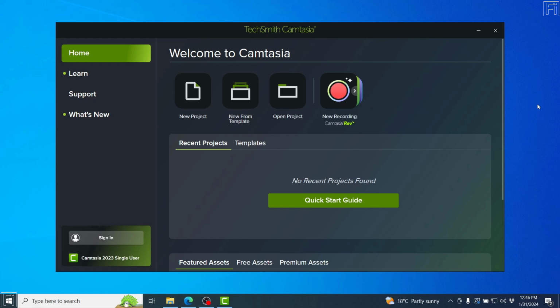Now, this was included in a previous update. I believe it's sometime in December or November, right about there. What this does is that when you record and enable Camtasia Rev, it's going to simplify or give you a workflow to include some of the elements you include when you're making your edits to your screencast.